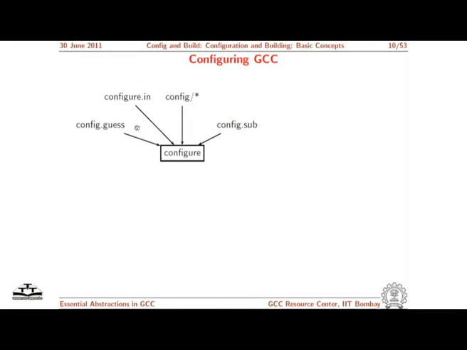So this is an executable. It's actually a shell script, which reads these files. These files themselves may be shell scripts, but we are not going to execute them. In this case, of course, they are not shell scripts. So these files are read. There are lots of things that can be guessed, so you do not necessarily have to give all the information. A lot of information is guessed by the configure script.